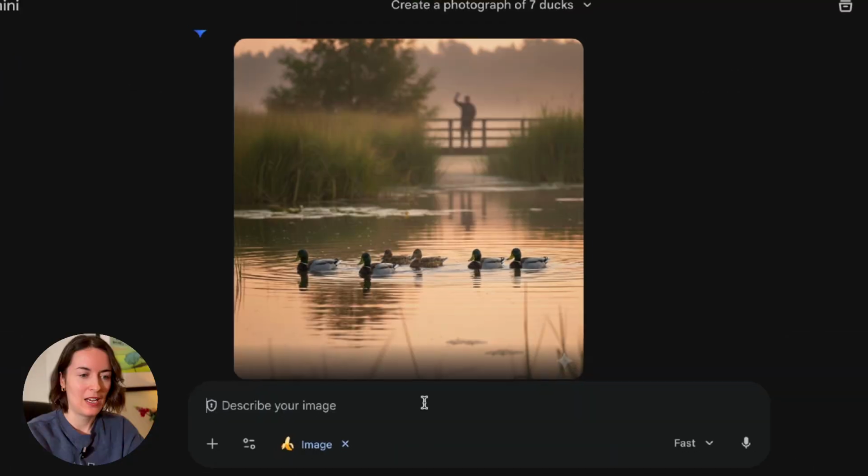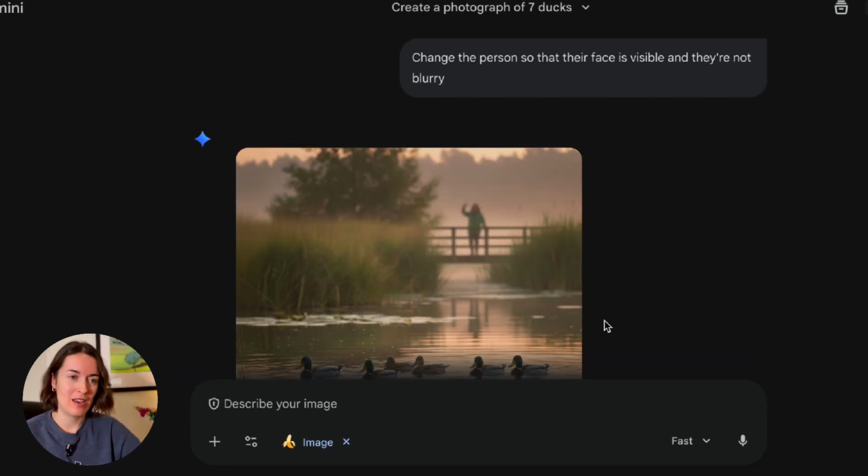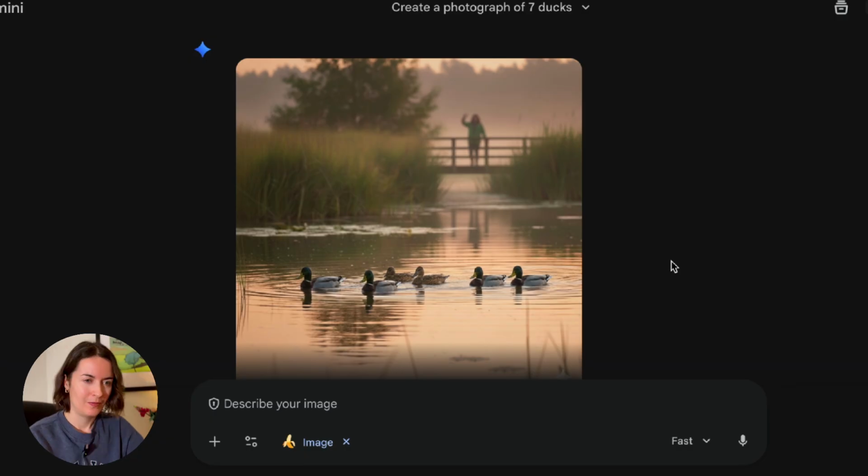But I want to see the detail of this person. So I'm going to say change the person so that their face is visible and they're not blurry. So I'm trying to improve on the image by adding a bit more detail. Okay, so it looks like a different person now. It looks like somebody with long hair actually. There is a bit more detail though, but it's not the same person.